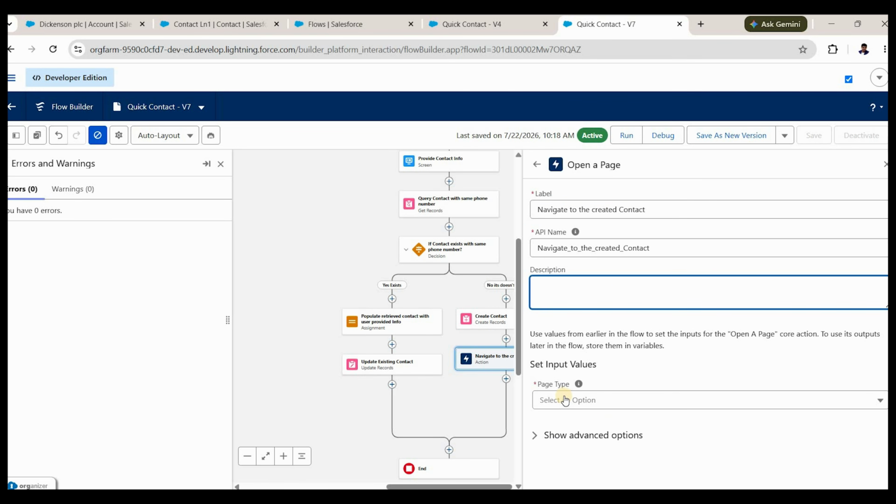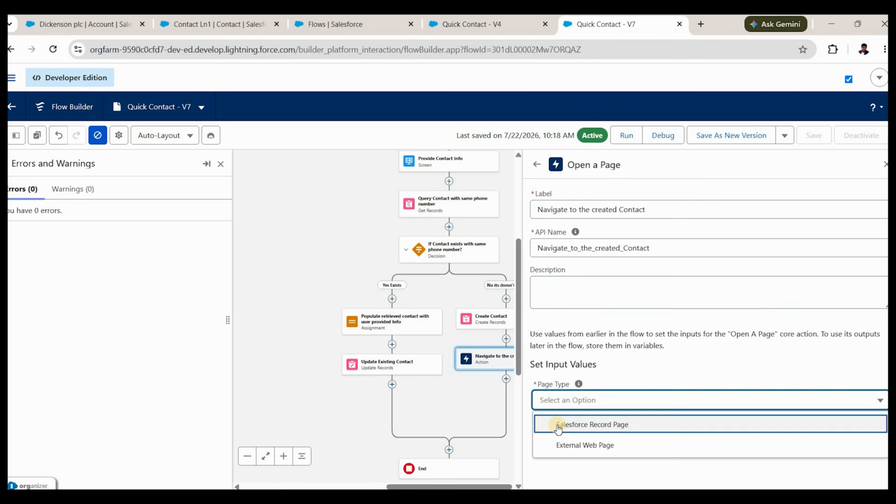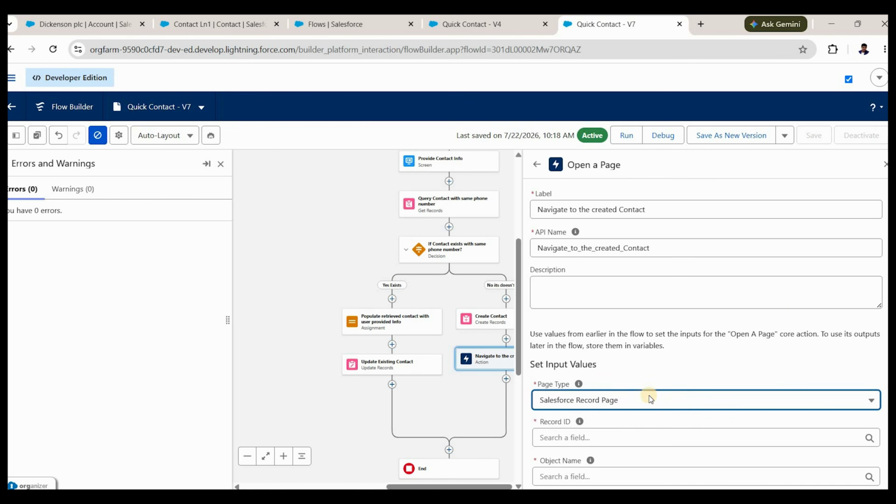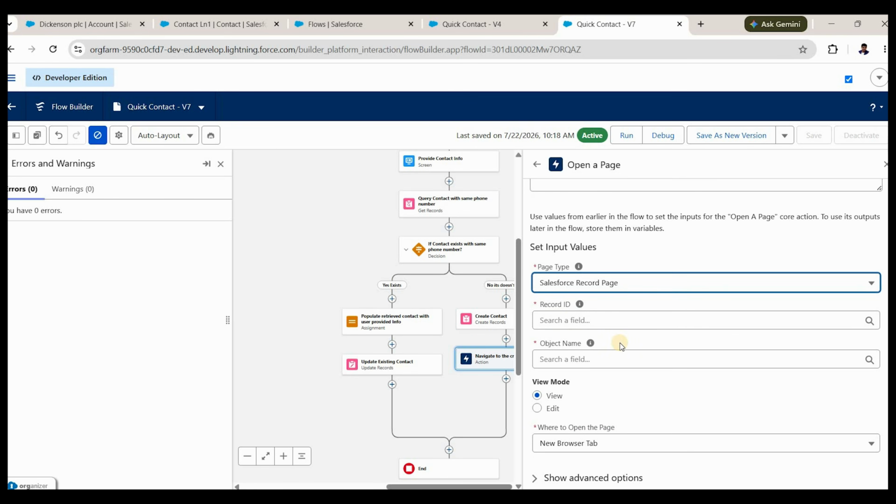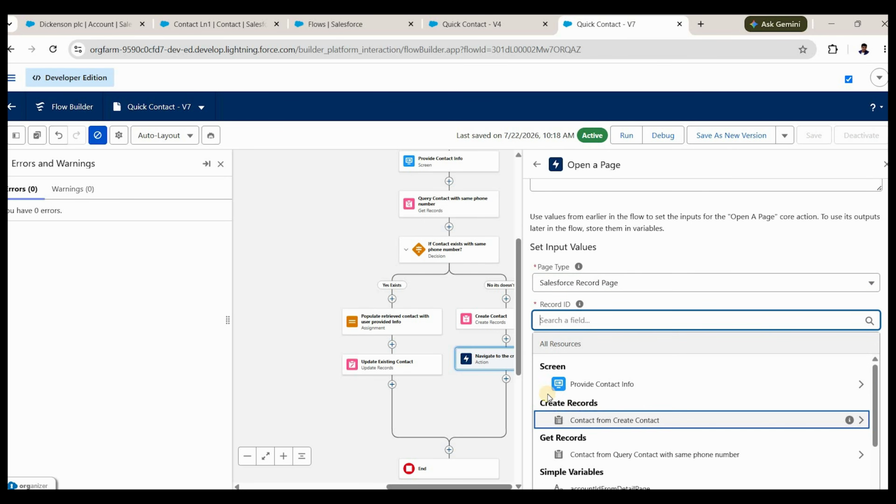And here it is asking what type of page I need to redirect. Of course, this is Salesforce record page. You can also give web page, but that is something different. So, which record ID do I need to navigate to? Whatever record is getting created in the previous step, that record ID we need to provide here. So click here. It is saying create records. You see, create record, contact from create record.